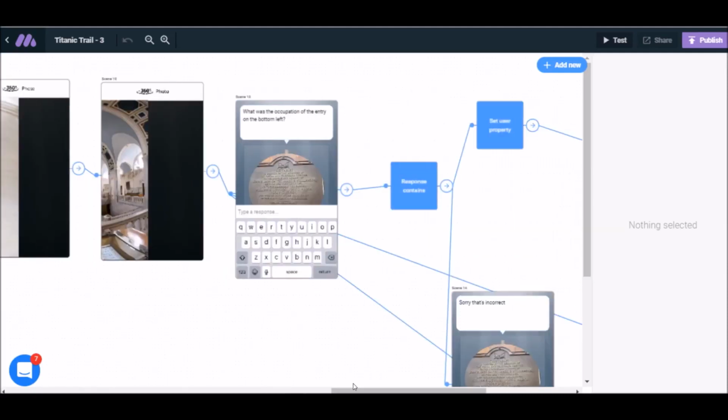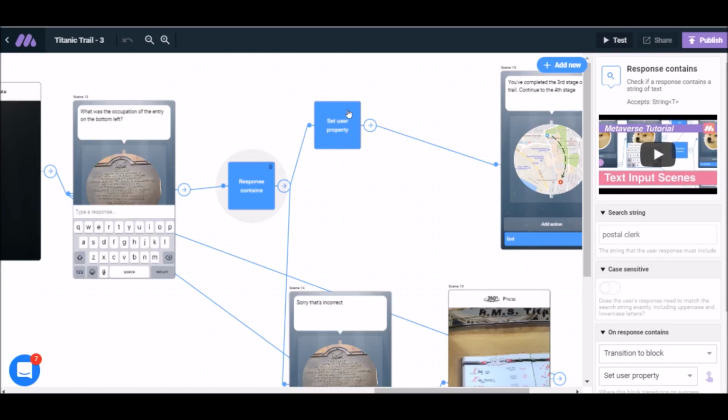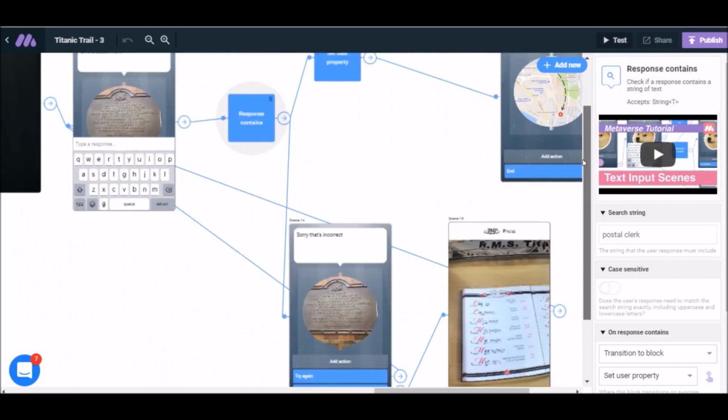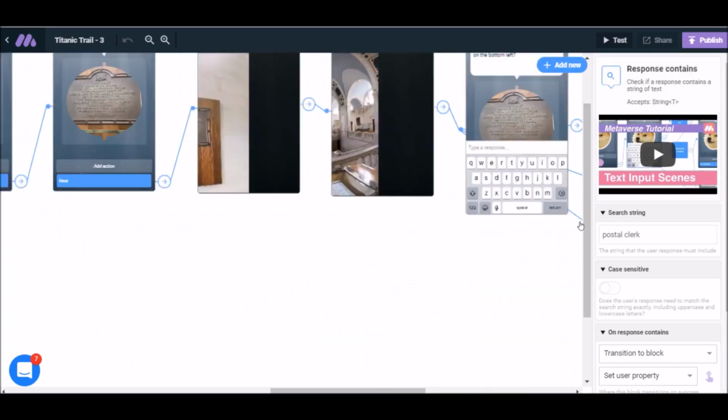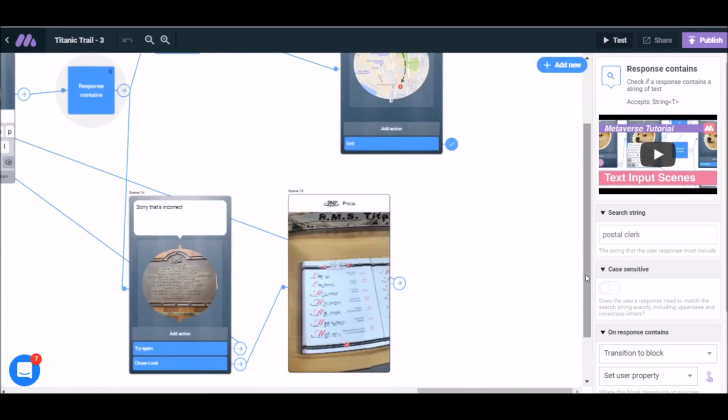Then I ask a question, hopefully it's answered. It sends that this experience is complete. If not, it sends you back to asking it. But before it does that, it says, sorry, that's incorrect. You can either try again, which will take you to the text response, but then I've actually got a zoomed in 360 photo, so people can actually have a closer look at what I'm asking.